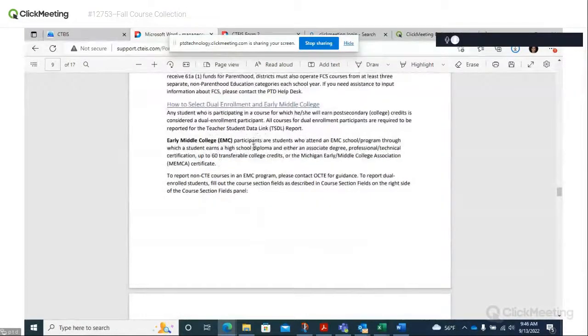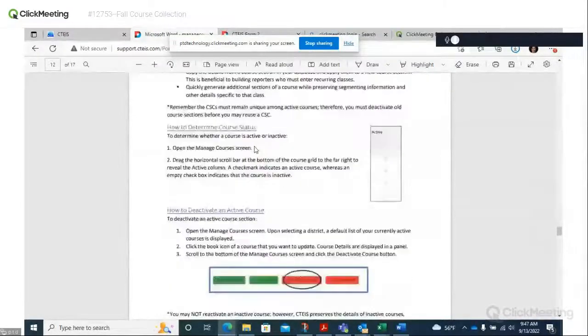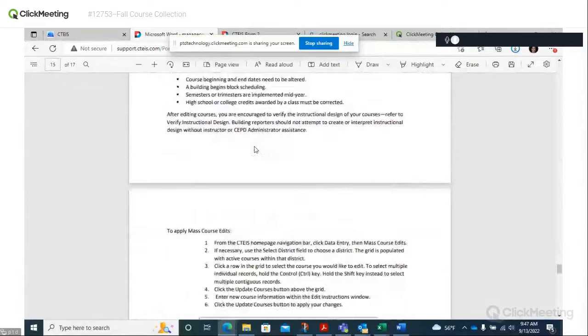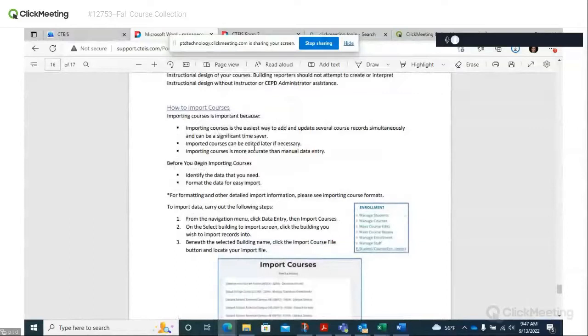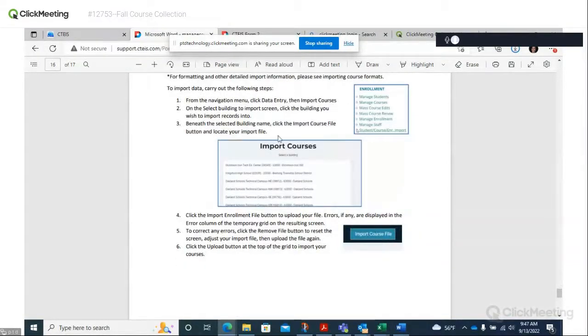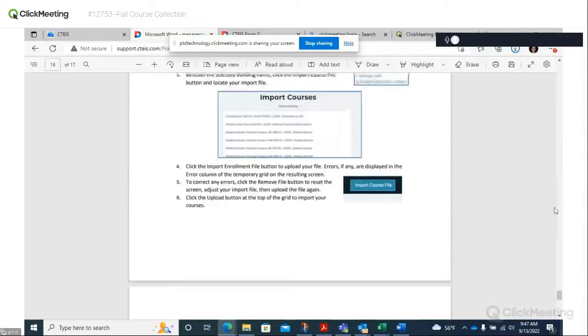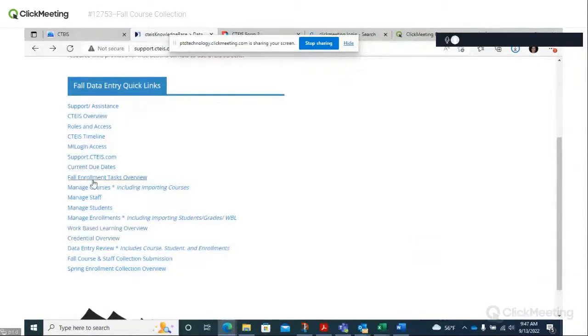So how to select early and middle college, how to search your courses. This is a very lengthy manual, but it has all the information components that you need to get your courses in. And then this is the imports. So if you're putting your courses in using the templates and then you import, I'm going to show you where to use your imports from the screen, how to enter those in. Okay, so that's the end of that document. This is manage courses. Again, still located in our playlist for our fall data entry.